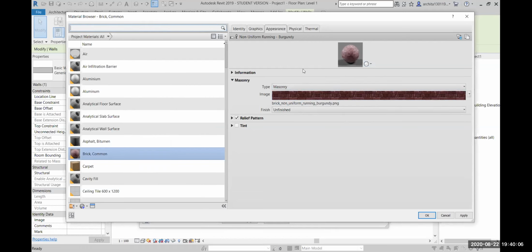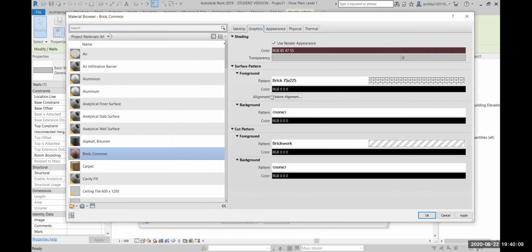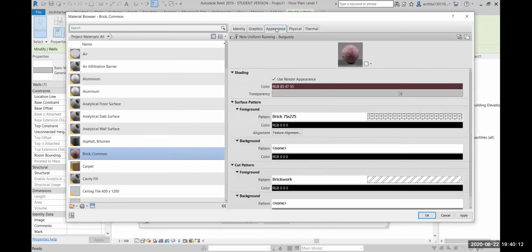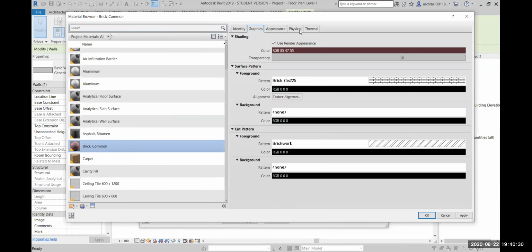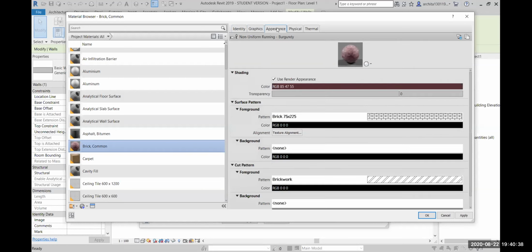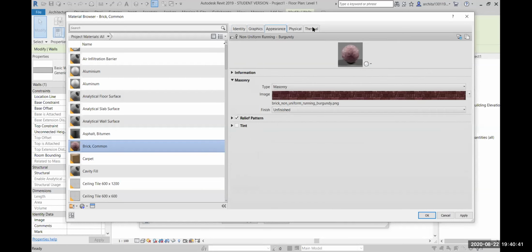Now, once you're done with checking all, mainly you have to check the graphic portion. Appearance by default will have the rendered appearance setting. And anyway, we will see later in the session that we don't really use Revit for rendering, so we don't even care about the render appearance, but the graphic part is important. Physical and thermal, again, these two are related to the thermal analysis. So we will be seeing only these three options, and after checking these three options for any material, you're good to go.